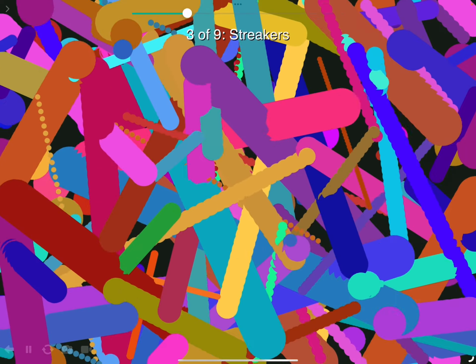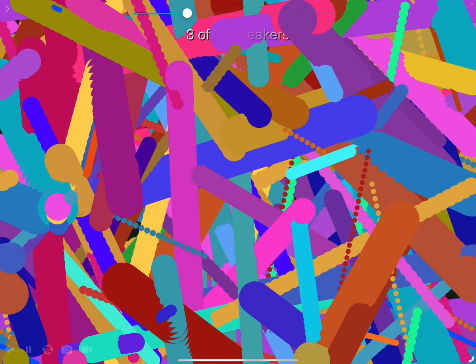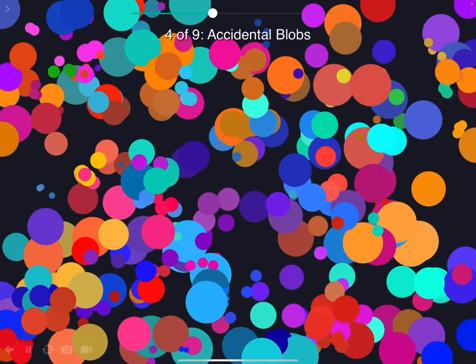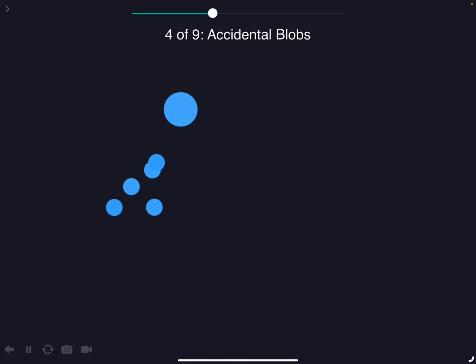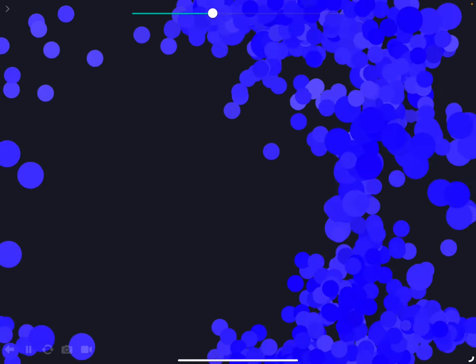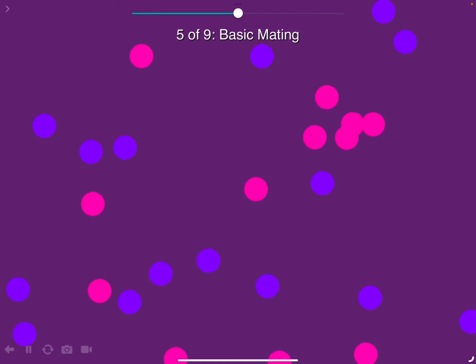And then this, well, there's a couple demos that are just accidents that happened that I thought were cool. And this is one of them, the streaking critters. And then this is another, the accidental blobs. This is the first breeding demo. This is the first thing that happened when I tried to make them breed, just explosive breeding. And I thought that was fun, so I left it in.